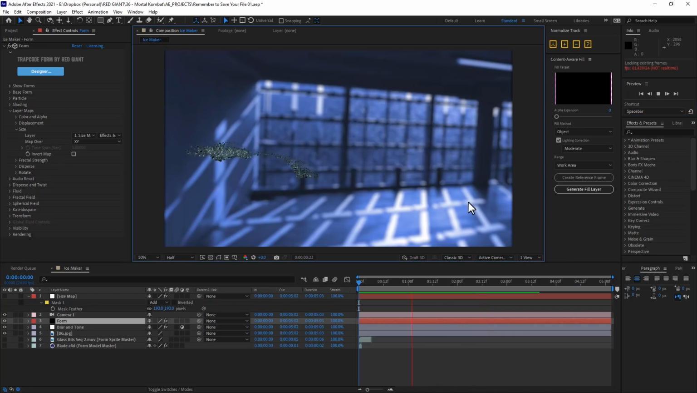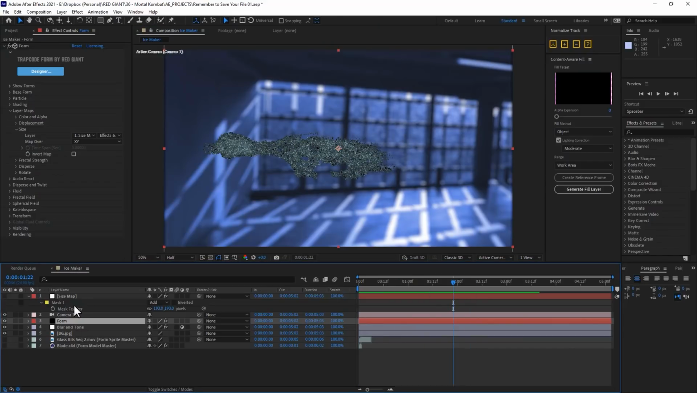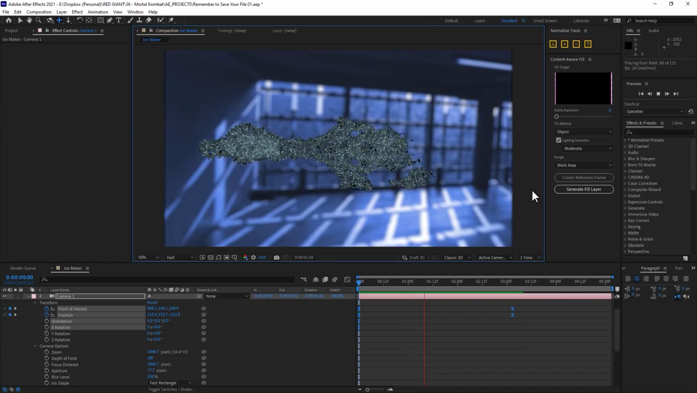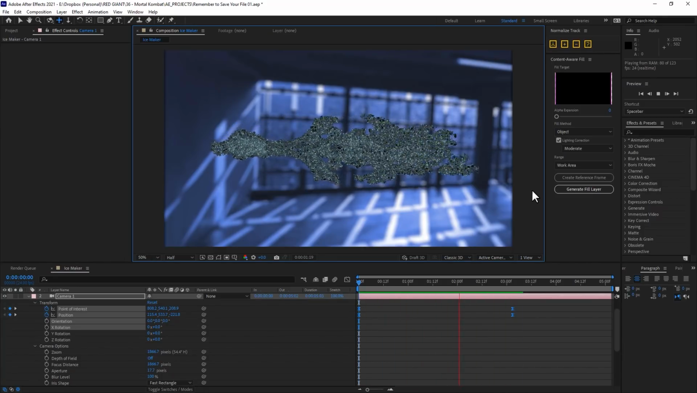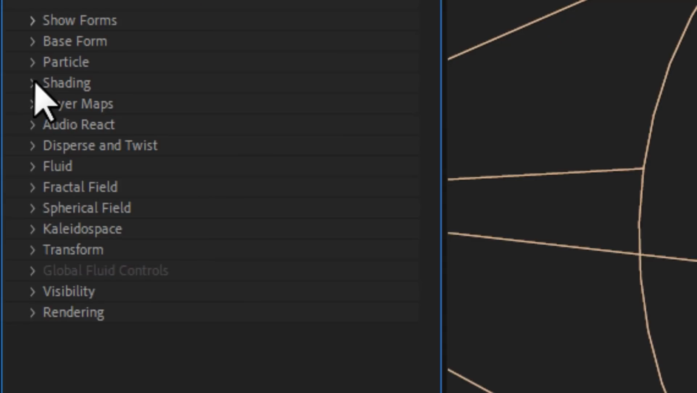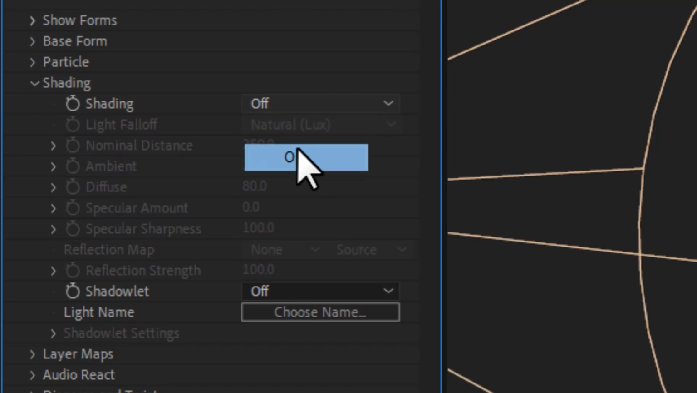Look at that, the particle sizes are controlled by the size map layer. Can you believe it? And not only that, you can basically live edit that mask to customize your layer's growth. Now, once you're happy with that, I suggest adding a few lights to your comp and enabling Form's shading.